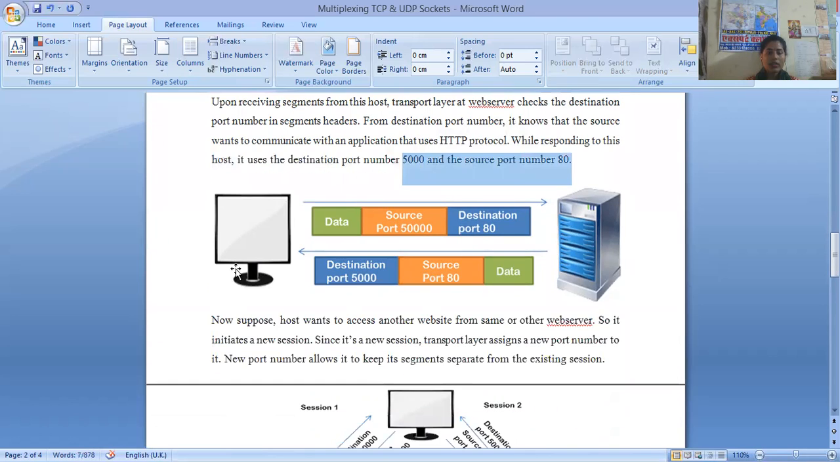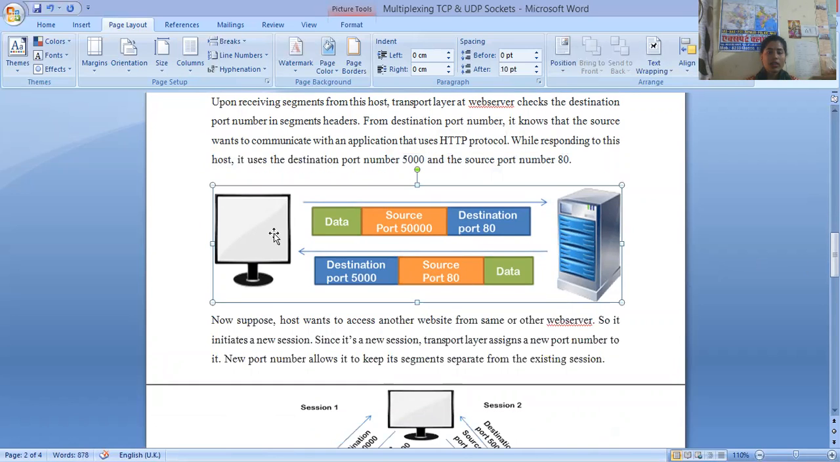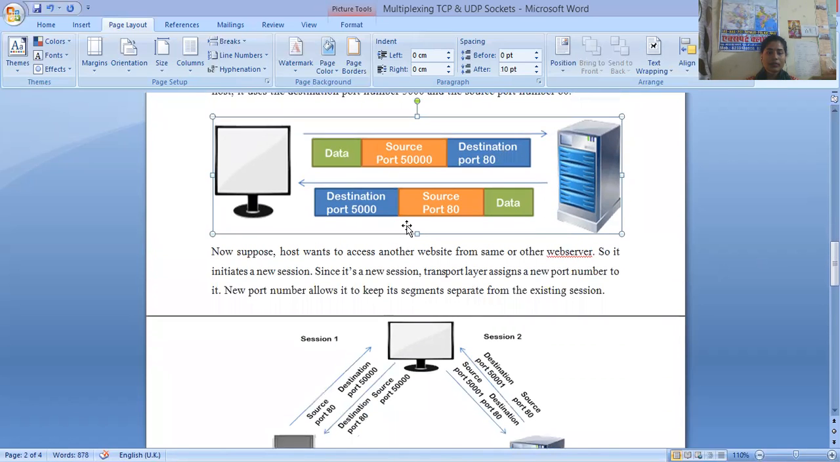We can see here that there is one client available, and the server is sending data with source port 80 and destination port number 50000. This is all about destination port number 80, and here you can see the server responding to the client with destination port number 50000 and source port number 80, and here is the data.